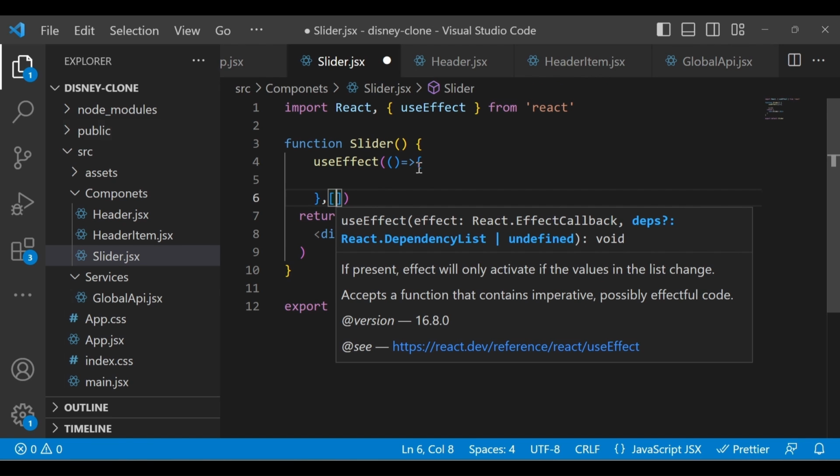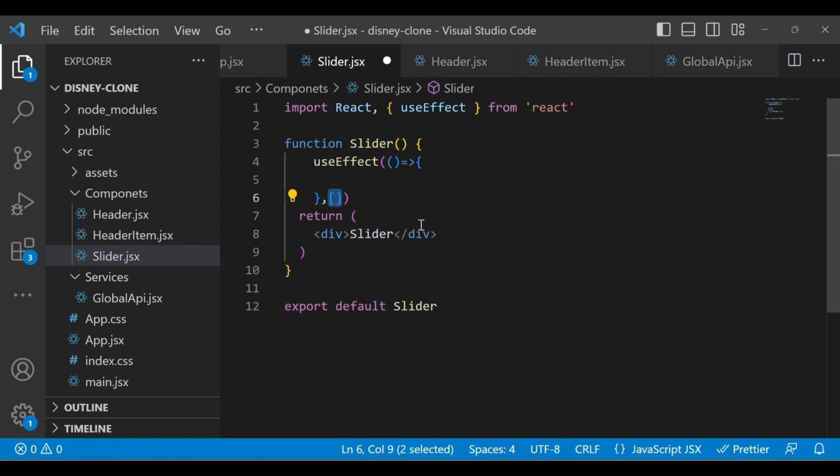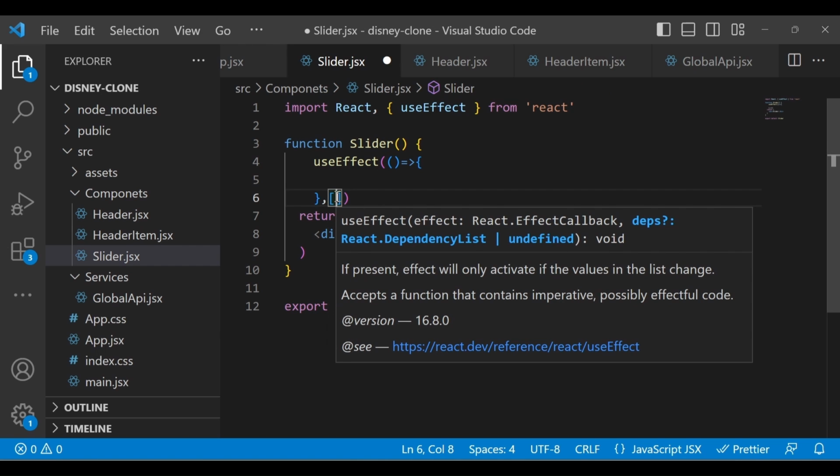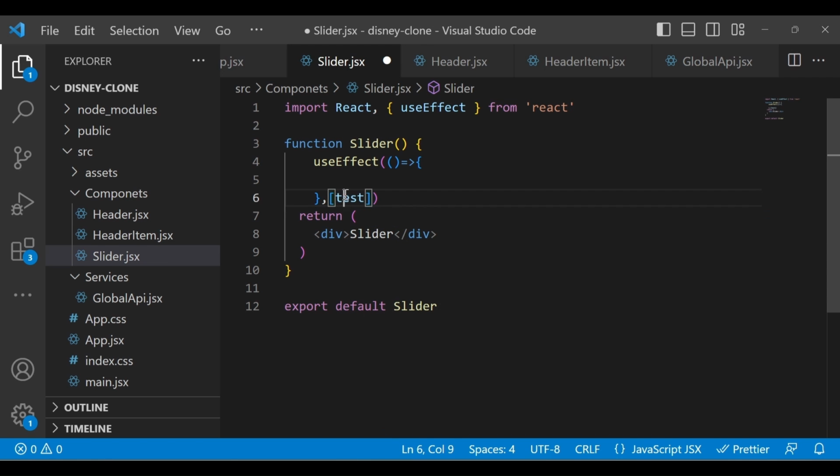Okay, so if you pass an empty array, then useEffect will execute once, when your component gets loaded. If you do not pass anything, then useEffect will execute every time, every second you can say. So to avoid it, you can just pass the empty array. If you want to execute this useEffect only when some variable or component changes, then you can pass the value of that one, and whenever this value changes, this useEffect will get executed. But for now we will pass the empty array.